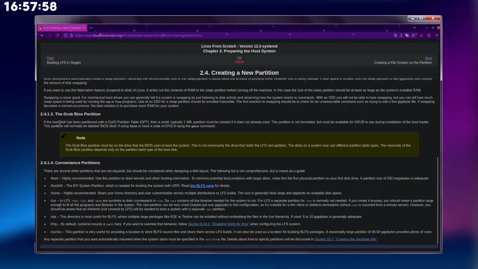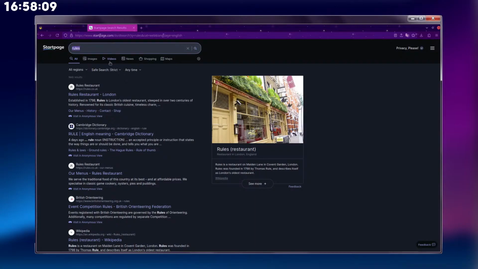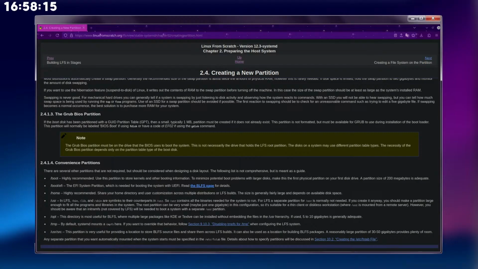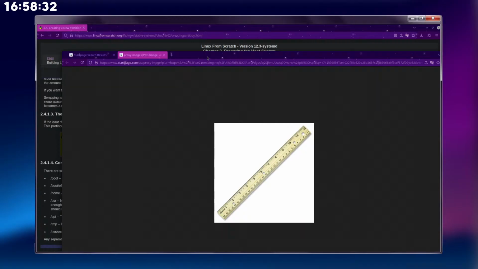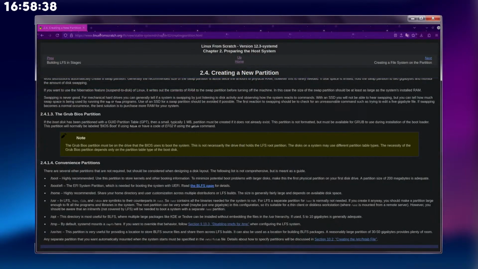The EFI system partition. I also found that, what? Like an actual ruler. Not rules. No, I meant, hold on. I am kind of worried. Alright, no, it's not gonna do that. Okay. Ruler. One of these things? Alright, yeah, I'm getting rid of this.